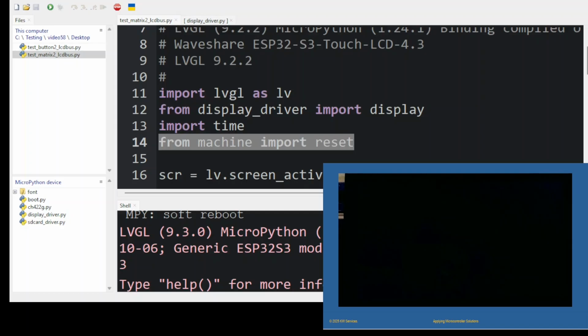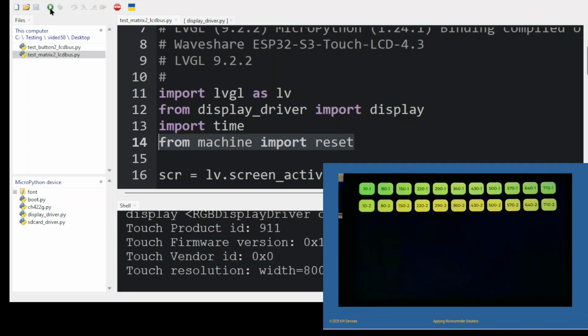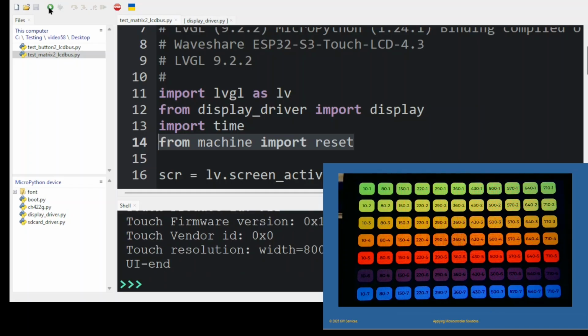Now that we've updated the display driver, let's see if our program will run. We've clicked the red stop icon to make sure that we're now looking at a fresh firmware. Let's click the green run icon. Okay, the test_matrix_LCD_bus program is running fine. Let's stop it and run the button program.